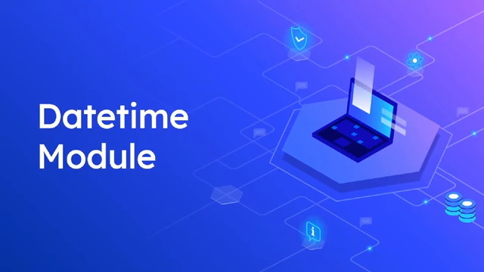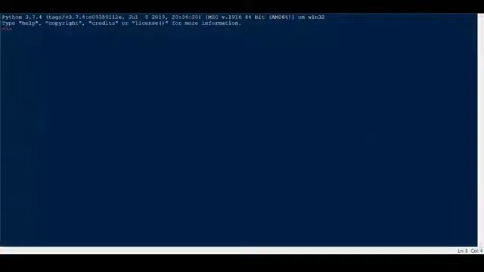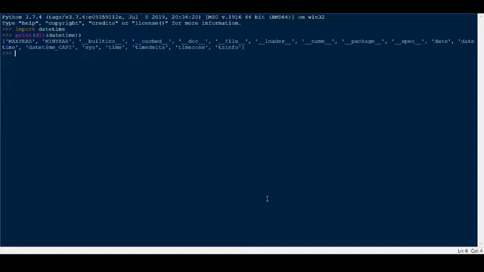Datetime module in Python. One of the modules for working with dates and times in Python is datetime. This module provides various methods of manipulating dates and times, in both simple and complex ways. To see the classes included in the datetime module, we can use the dir function, which will print all the classes in datetime. Let's import datetime and print out all of the classes in datetime. Those are all the classes in datetime.